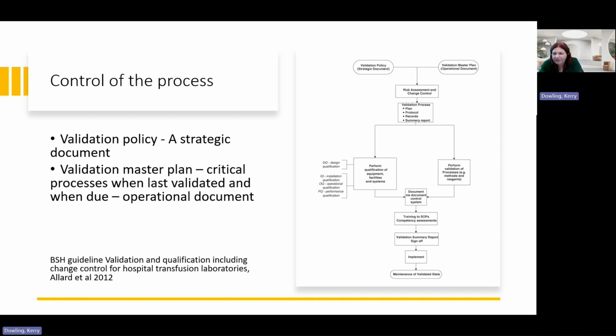You have to control the process, and this is detailed in the requirements. So within your laboratory or QMS, you should have a strategic document, which is your validation policy, which is your overarching, how do you do this? How do you do validation? And then for every validation you do, you should have a master plan, which details out the critical processes for that validation. And that's an operational document. So that's the practical, how are you going to do this thing?